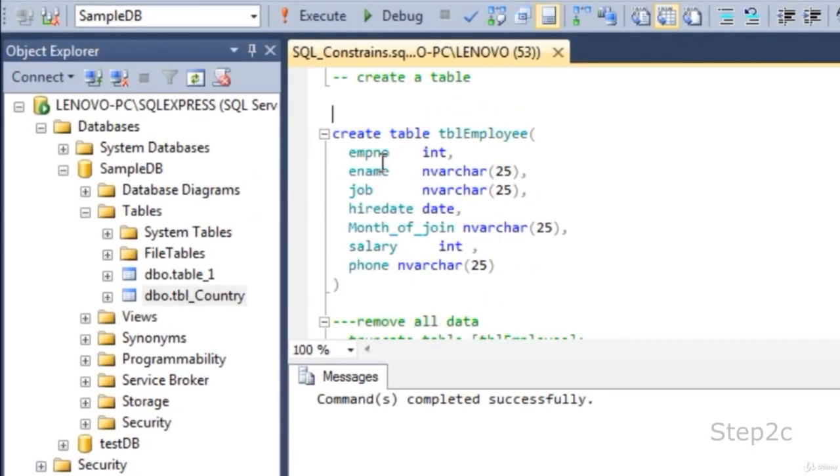Assume we are going to create a table called employee. There we are going to save a few details about the employee. First we are going to save employee number, employee name, job, hire date, month of join, salary and phone number. Employee number is a unique number assigned to each employee. Employee name, or ename, is the name of the employee. Then job is the title of the job. Then hire date, the date of join, then month of join, then salary and phone number. So these are the data we are going to save inside the employee table.